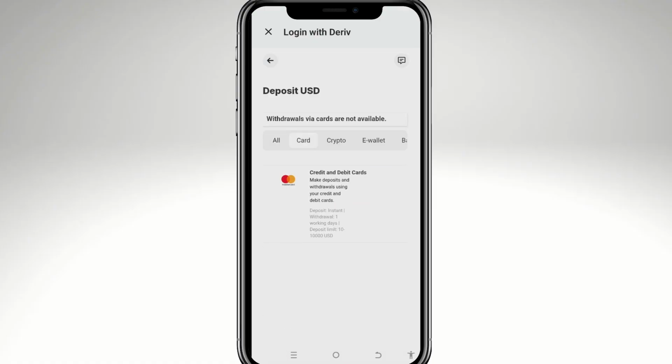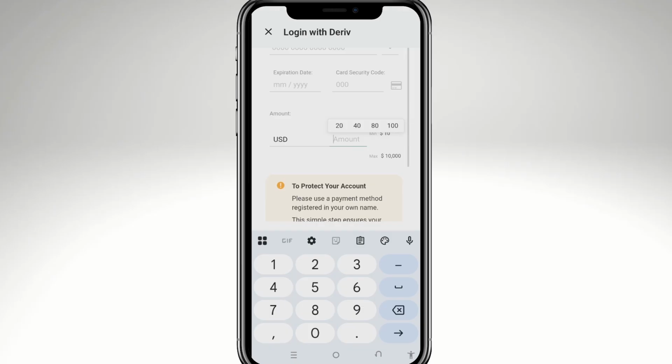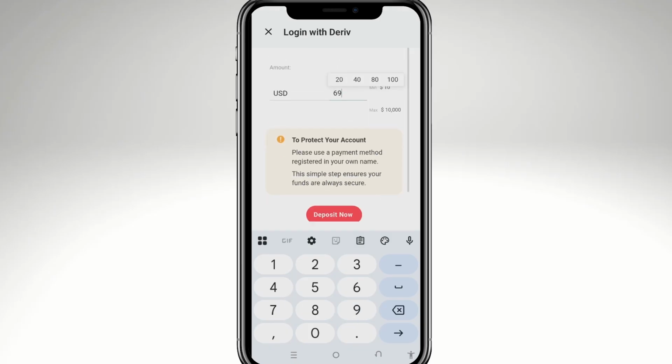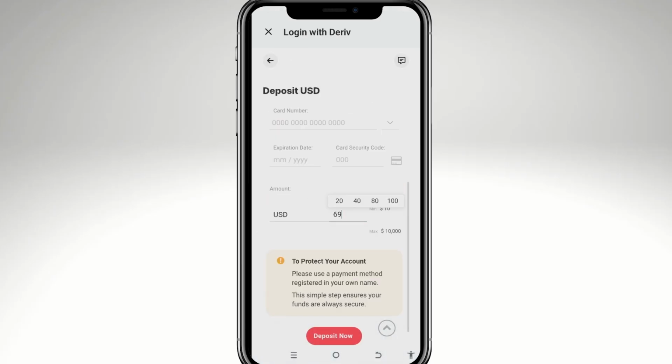Now, all I have to do is choose your preferred method, say for example, credit and debit card. Enter the amount that you want to deposit and complete the payment process by clicking the deposit now.